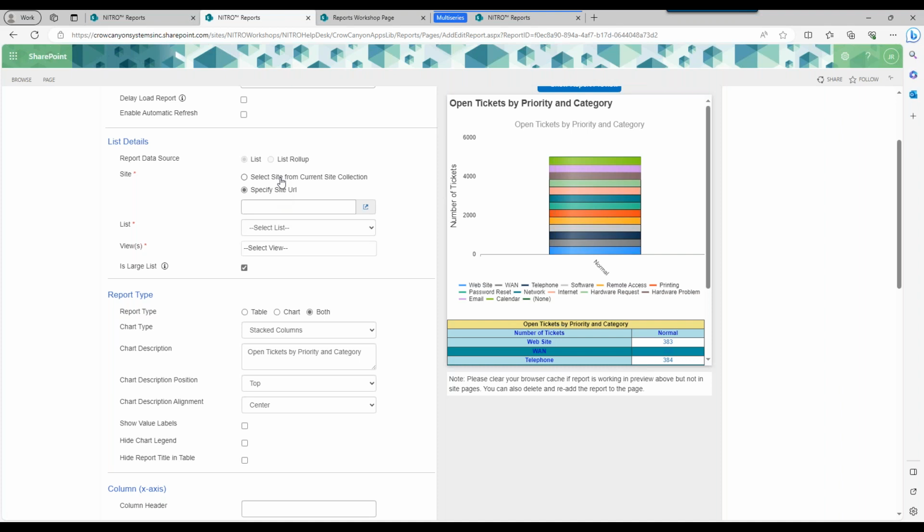And of course, as long as the user who's viewing it has access to it, you'll see that report. It does honor those permissions. So if they don't have access to that site and they don't have access to that list, they're not going to see the information from over there. They do have to have permissions to see the information.